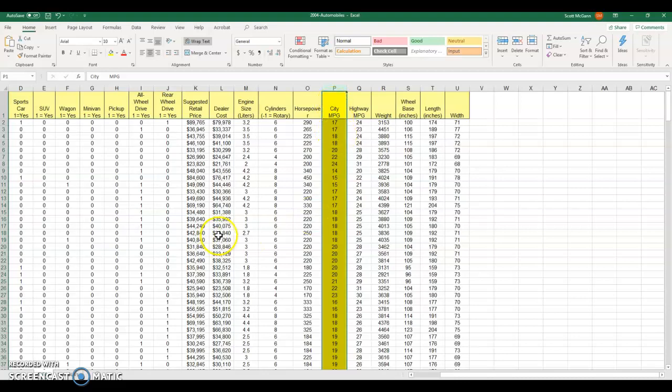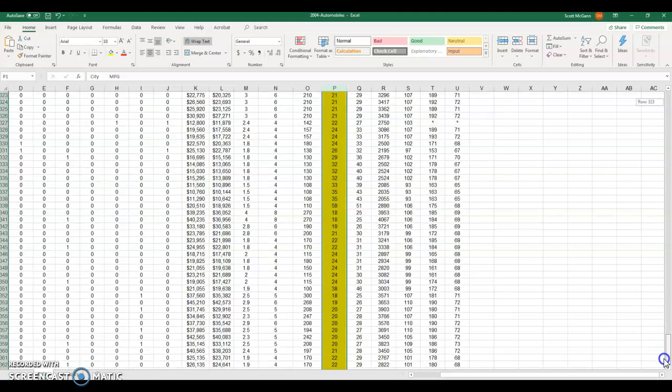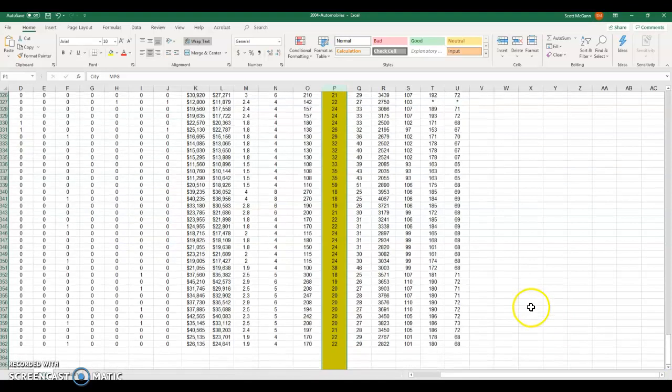And this is helpful if you have a sheet with a lot of data on it. Here we've got over 350 different pieces of data. You want to know what column you're working in. Okay. And then what we're going to do is set up our formula.